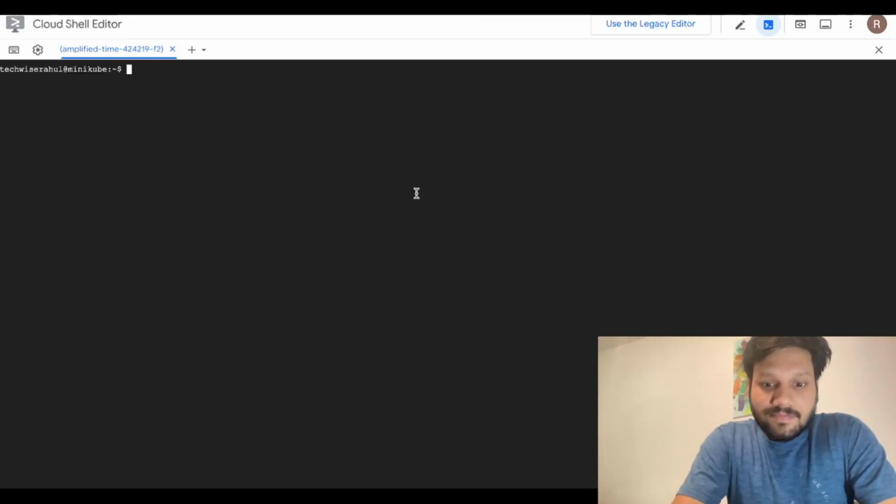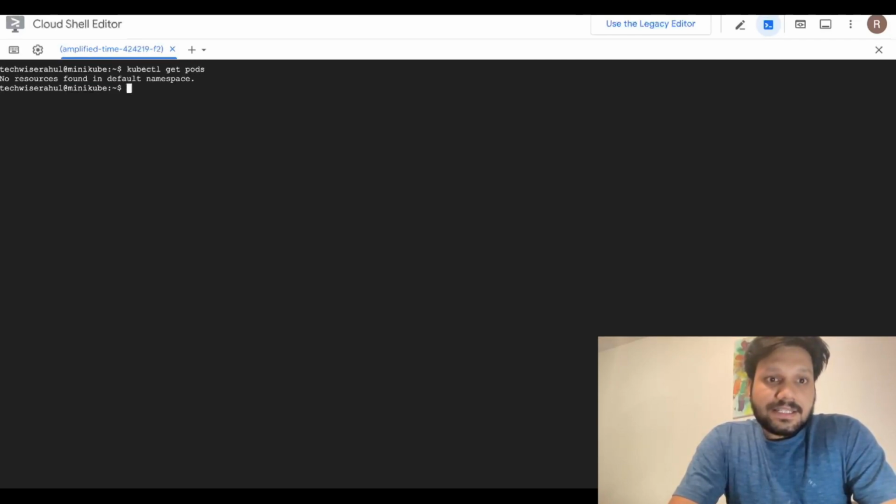Let me show you my setup. Currently I am using Minikube on my GCP virtual machine to perform the same operation. As we can see here, there are no pods in our default namespace, as we are going to create the same in our default namespace.